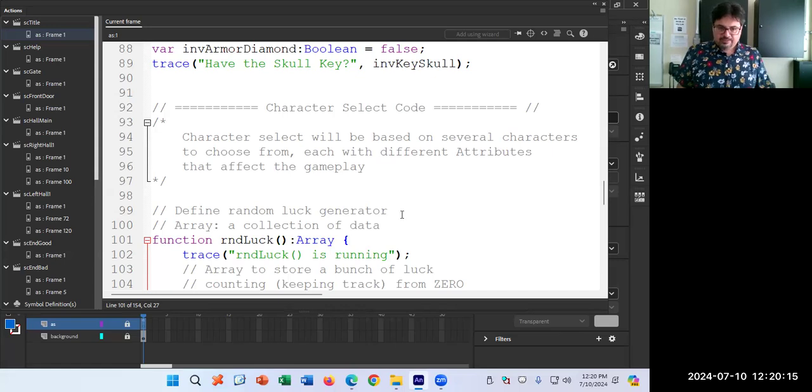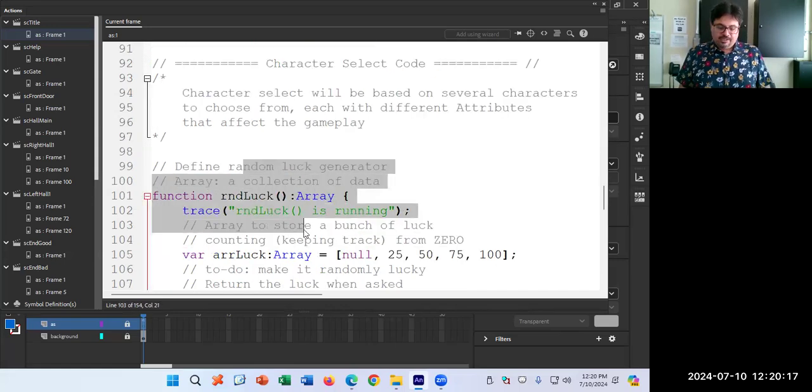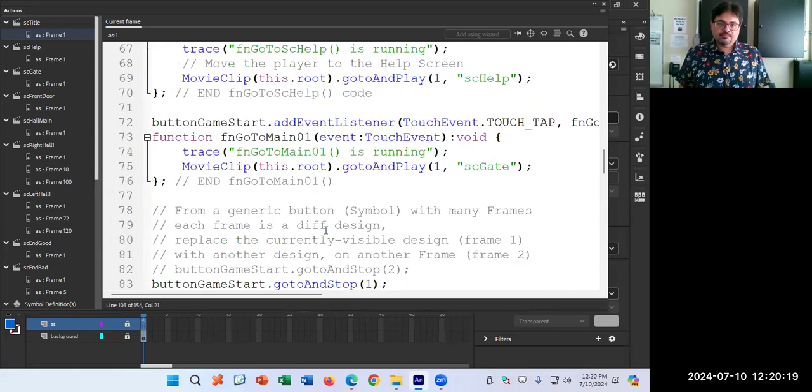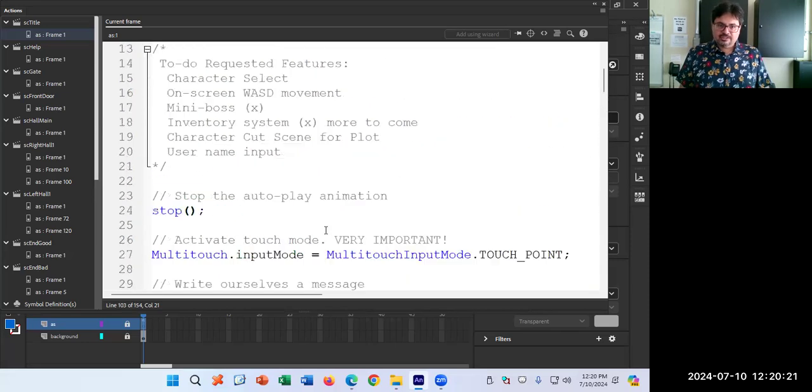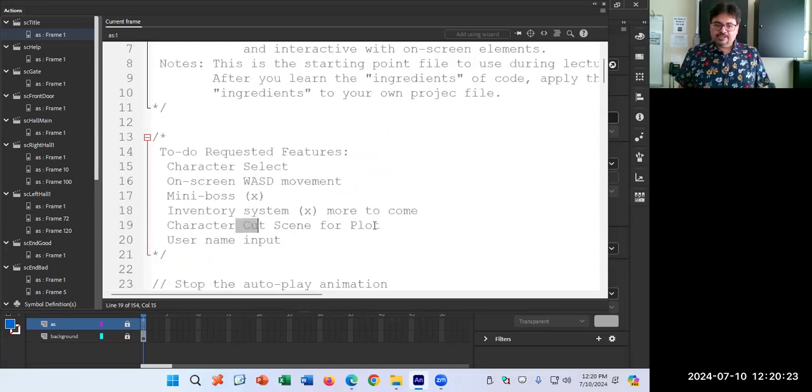And then, depending on our time, we'll get back to the character select stuff, as well as the other to-do items: the inventory system, the cutscenes, enter your name sort of thing, movement, etc.